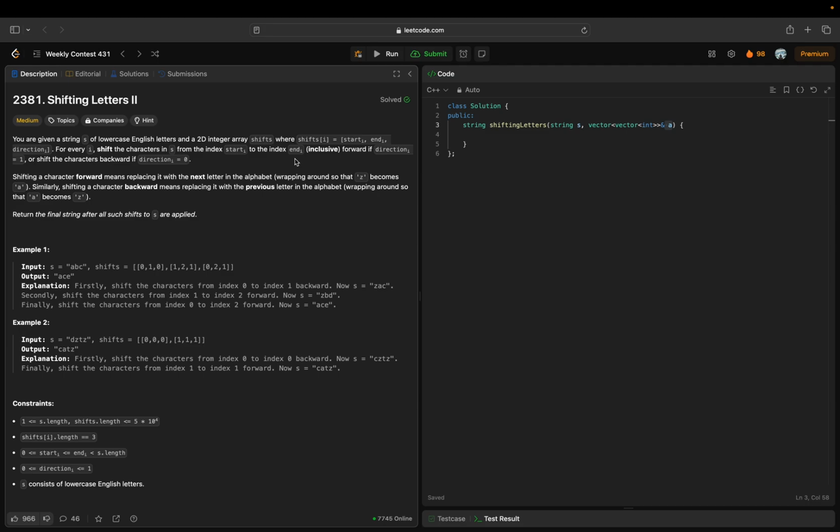What these values show is that start I and end I give a range which is inclusive while we perform some operation, and a direction which will be either 0 or 1, where 1 means we need to move in the forward direction and 0 means we have to move in the backward direction. So what are the forward and backward directions?